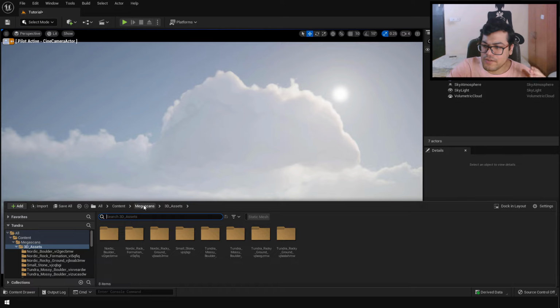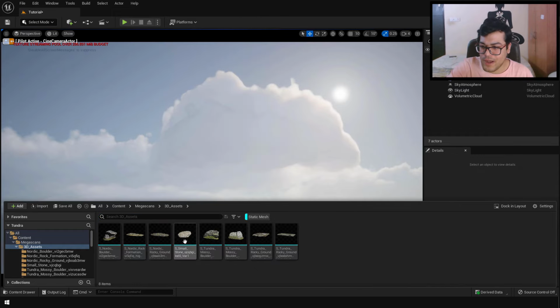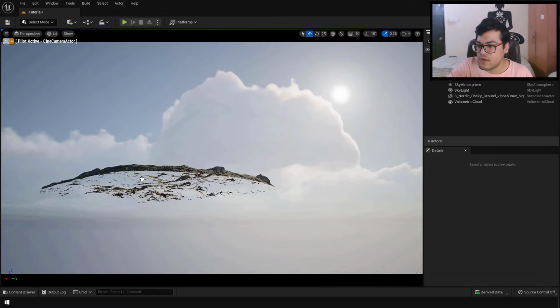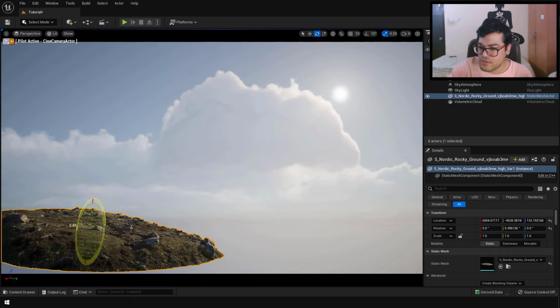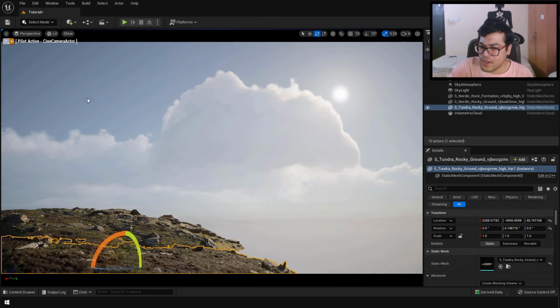You can go in the Content folder, under the Megascans folder, in the 3D assets folder. You can go to the filters and apply a static mesh filter. If you apply that filter, you can see that all of these meshes are visible at once. To place an asset, just drag it into the scene. I'm just switching between the move tool and the rotate tool and placing these assets.